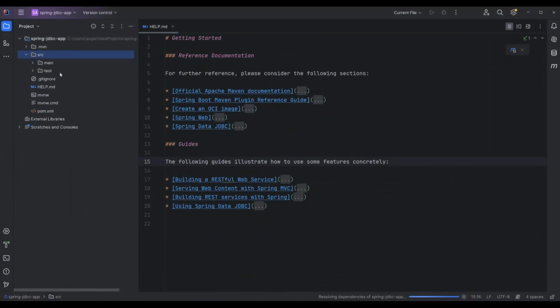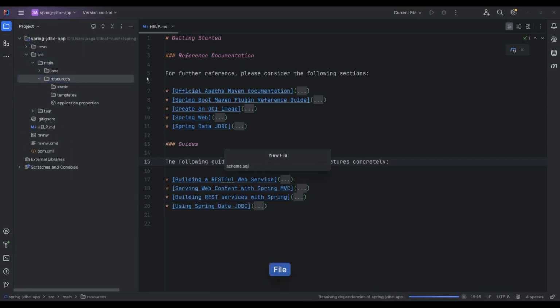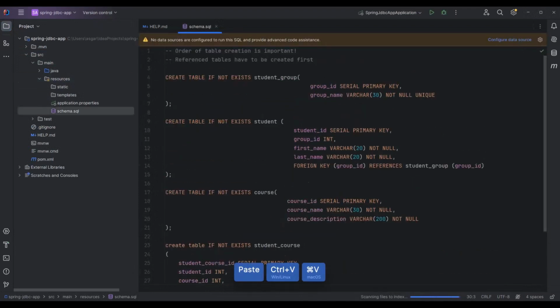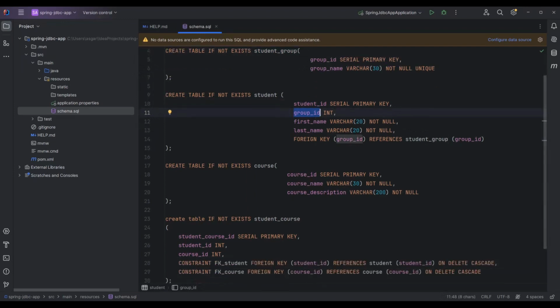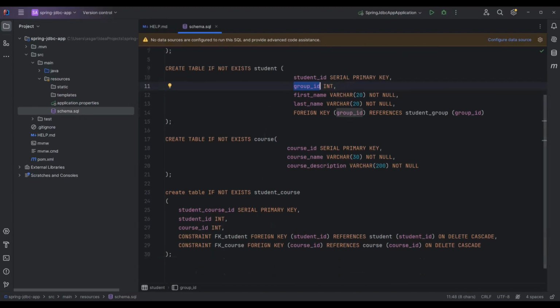So first things first, we grab a schema SQL table. So we create a schema SQL file for us to define our database tables. This is just an SQL file which has our tables. This is just a student group table, which illustrates a one-to-many relationship. So one student group can contain many students, but each student can only have one group ID. And then we also have a student table, course table, and student course table just for the many-to-many relationship.